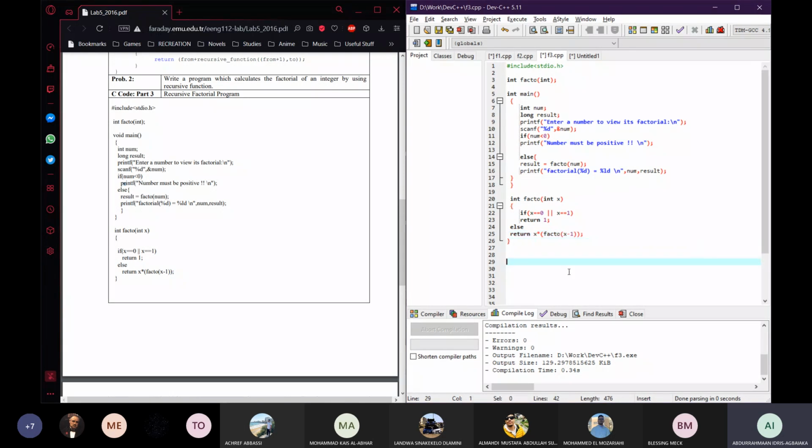All right. So I think if you're following, you probably already see the picture. But let's say we enter 3, right? So let's say our number was 3. Number is equal to 3, right? What is this program going to do? It's going to check, is it 0 or 1? No, it's not 1 or 0. It's going to say return x times factorial of x minus 1.